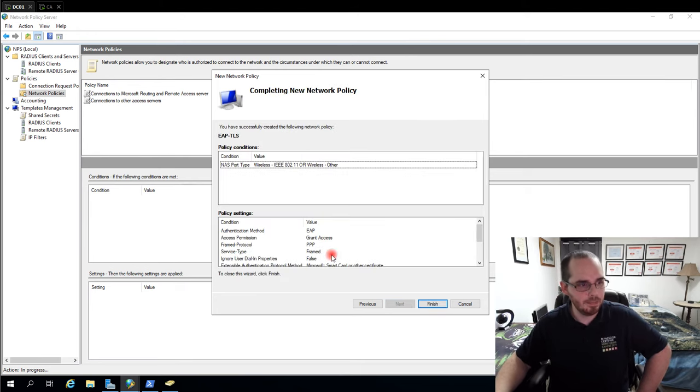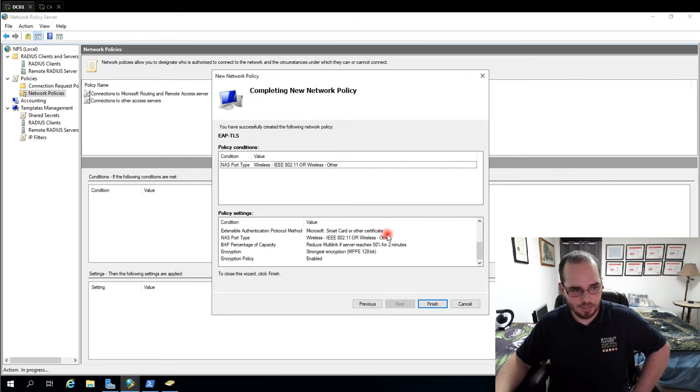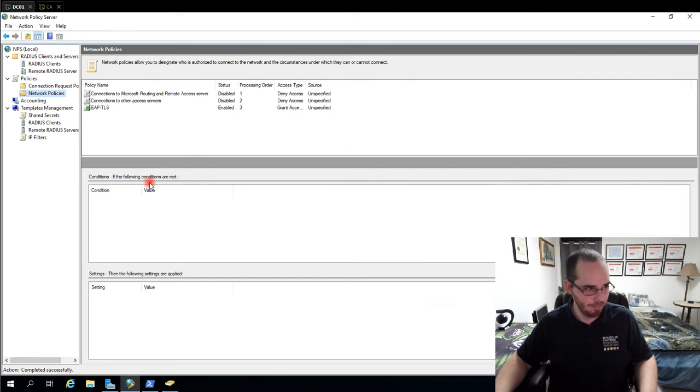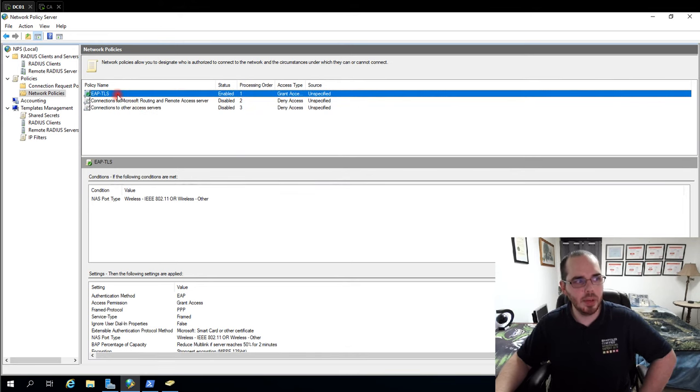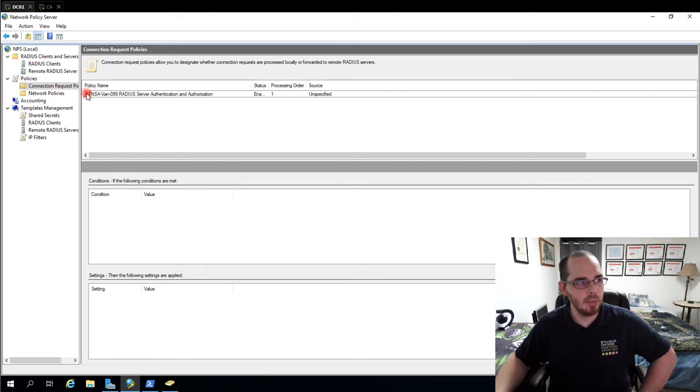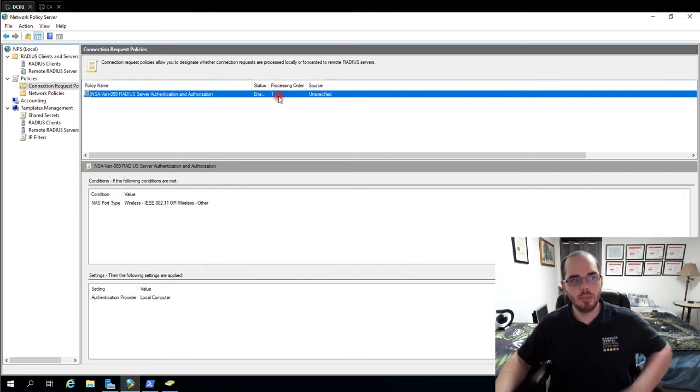So I click Next. This is a summary of all our selections. I click Finish. And now notice EAP-TLS, this is processing order 3. I'm going to right click and select Move Up, Move Up. That way it's processed first and there's no delay in processing these policies. They get processed in order, so of course 1 gets processed first, then 2, then 3, and so on. And same thing for connection request policies. Process first, if there's another one that gets second, and third and fourth, and so on.